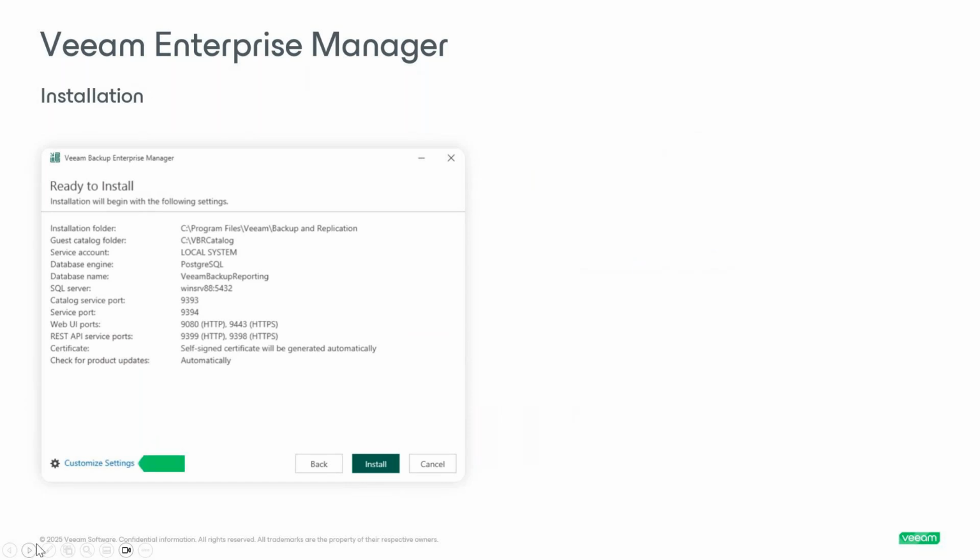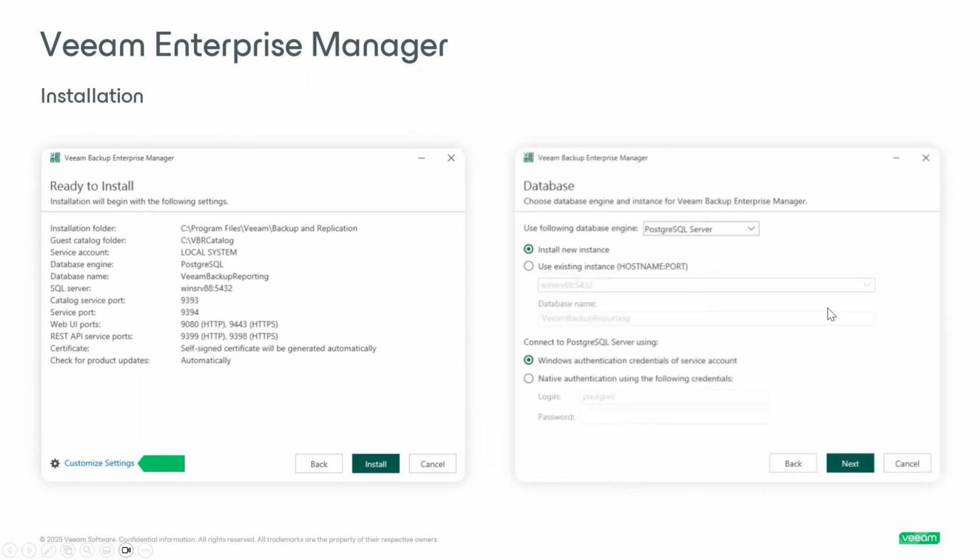You can install this using a PostgreSQL server database or Microsoft SQL Server database. You can use an existing instance of those two databases, or you can choose to deploy it on a new instance.